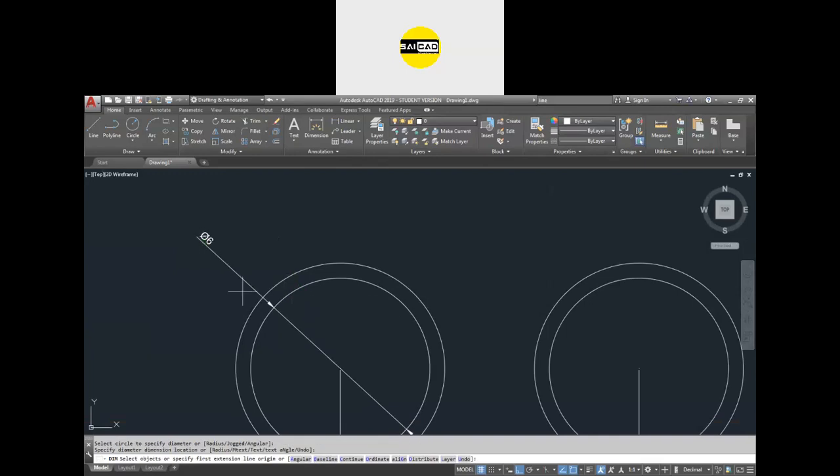If you want to see the dimension in the radius, go to the options here in the drop down menu, where you will see all the types of dimensions. I need the radius, select the object, and there is the radius. Then to delete, you can select the object and delete it by pressing the delete button.